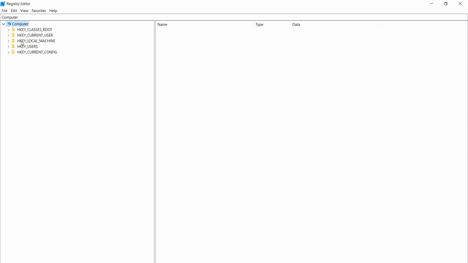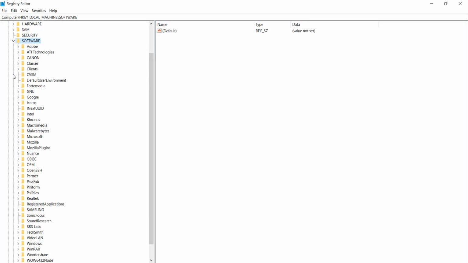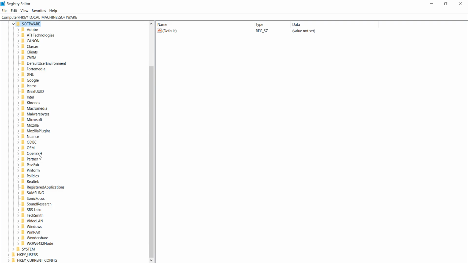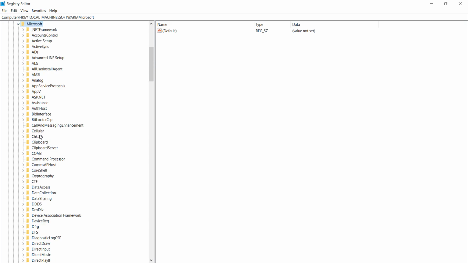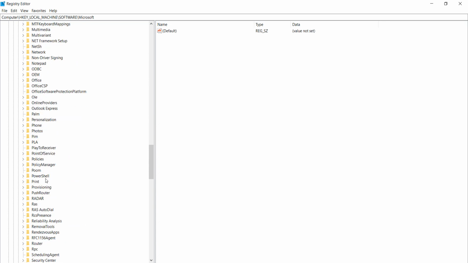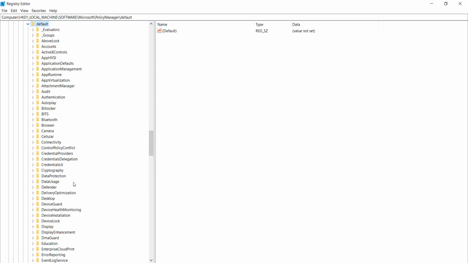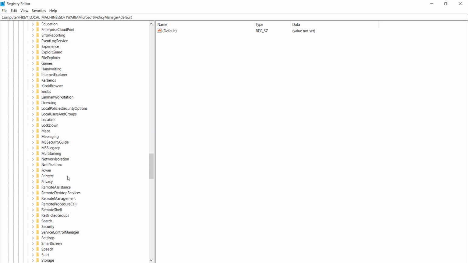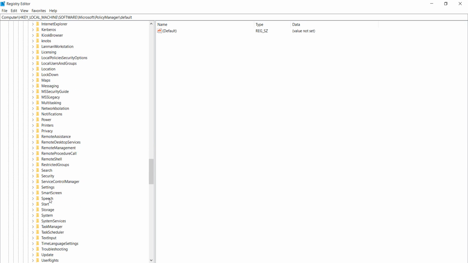After doing this step, select HKEY_LOCAL_MACHINE and expand it. Then select Software and expand it. Find Microsoft and expand it. Find PolicyManager, scroll down, select it and expand it. Then select default and expand it. Find settings, scroll down, select it and expand it.